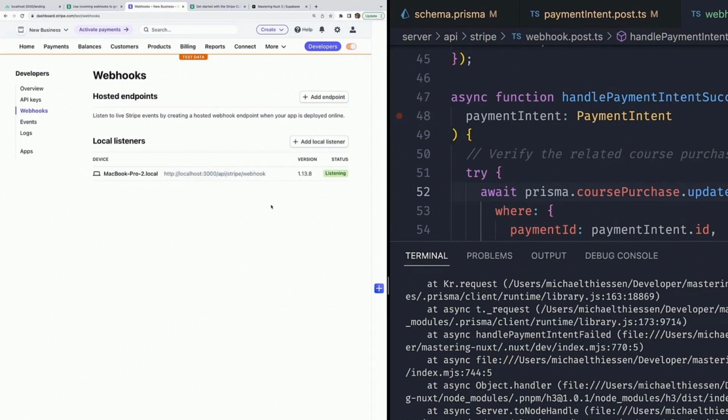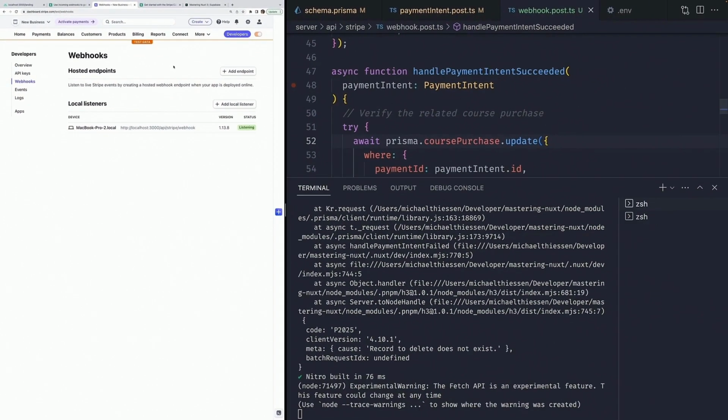So an important thing to note is that when you deploy this, you will want to add your endpoint over here into hosted endpoints and make sure that you're pointing the Stripe webhook at the correct URL. At this point, we now have steps 1 and 2 running successfully. We create our course purchase object, and then we listen to the Stripe webhook in order to verify that purchase. In the next lesson, we'll tackle step 3, which is linking GitHub to this course purchase object.